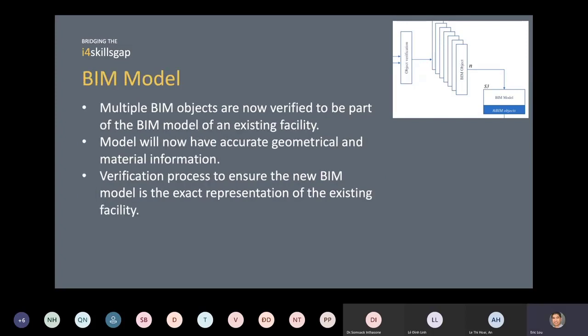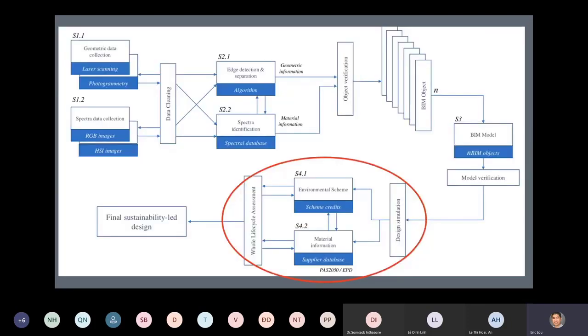Now with the multiple BIM objects, again, we put it up there and we combine it together. Once we finish this process, it's a very simple process that I could show, but in practice it's quite difficult. We need to verify them, okay? So each object is now combined into a wider BIM model itself.